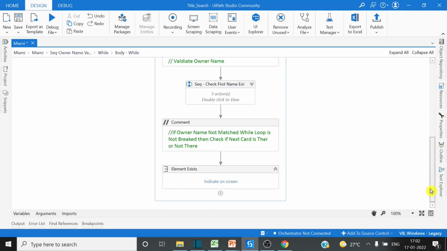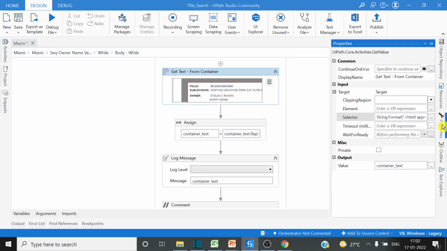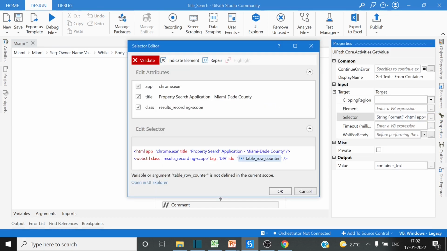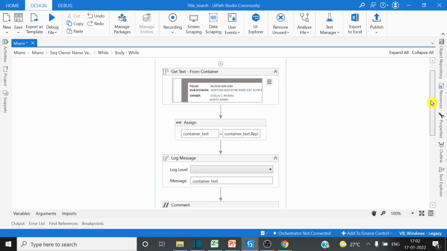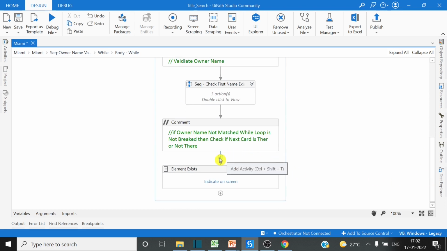But before using the same selector, we are not looking for the same element now. If we have got the text from the first container, now we are looking for another container. So we have to increase the row counter, or increase the index, by 1. Now let's copy this selector, come down, and before we are searching, we have to increase the row counter by 1.